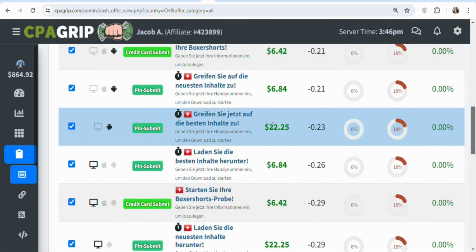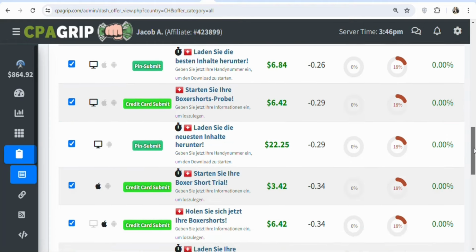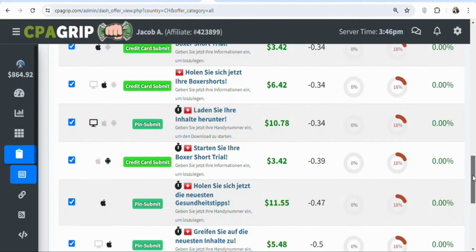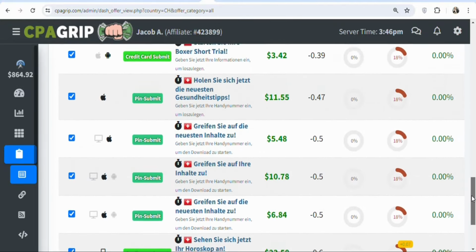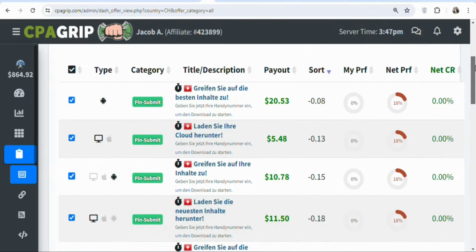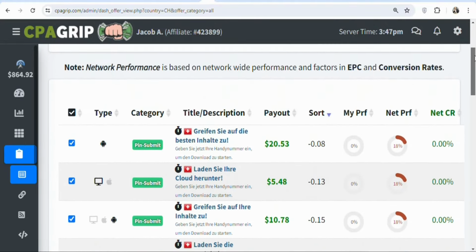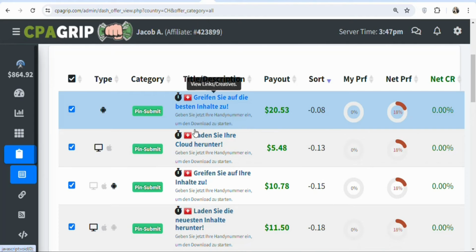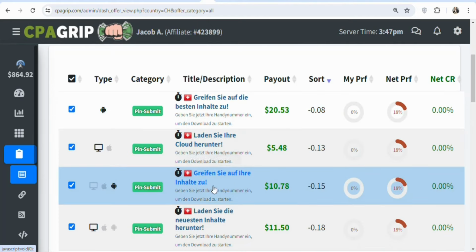You can see this one you're going to be earning $22.25 per every lead that you get. When you scroll down, you can see many others that you can promote. So select the one that you want so that you can promote it to make money from home. All the offers, the titles are written in German. So if you want, you can translate everything to English so that you can understand.